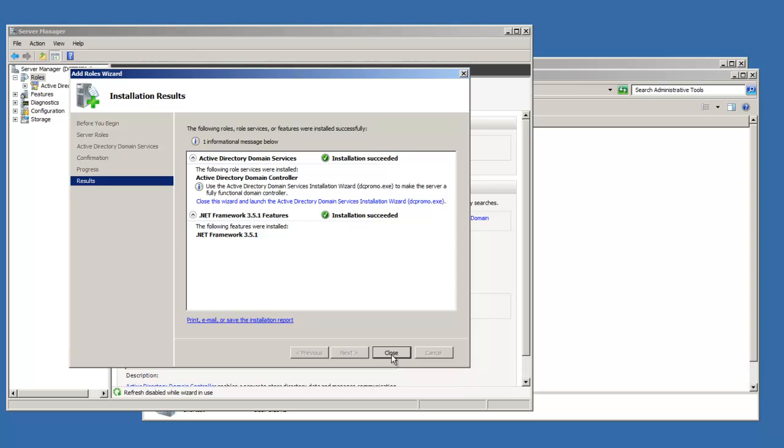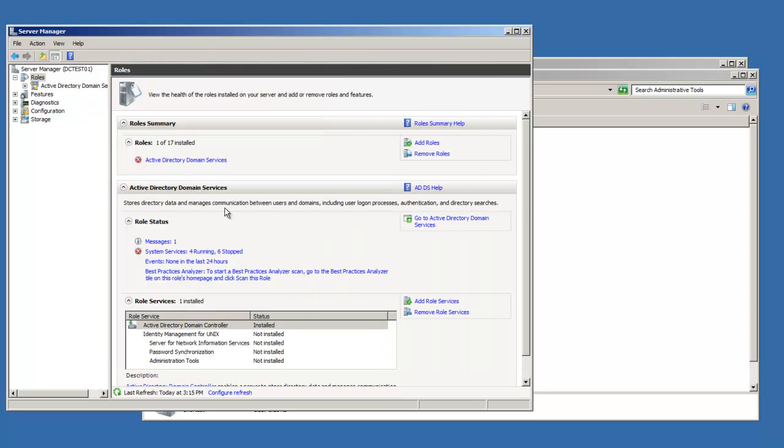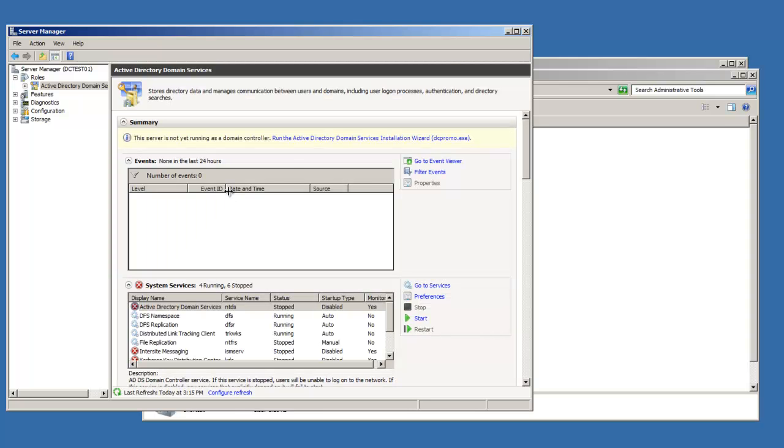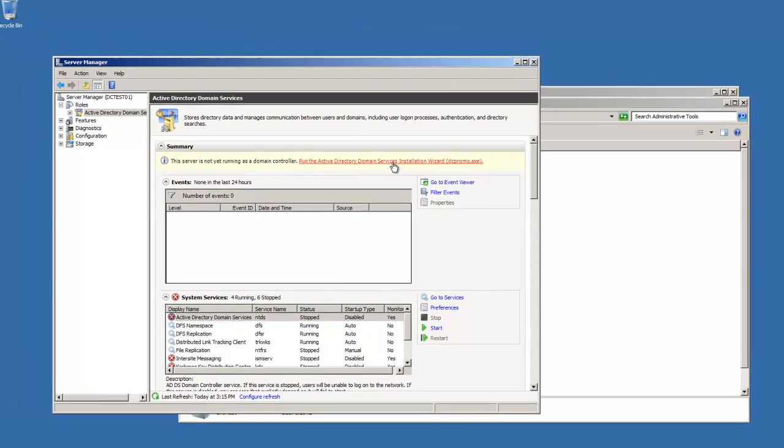Now that's completed, we'll click close, and we want to click on the Active Directory domain services. That's the easiest way to get to the installation wizard. Click on that. Here near the top it says Run Active Directory Domain Services Installation Wizard. We want to click on that and begin that process.